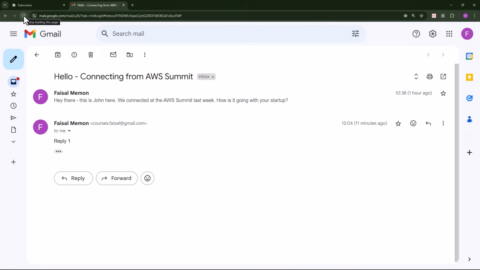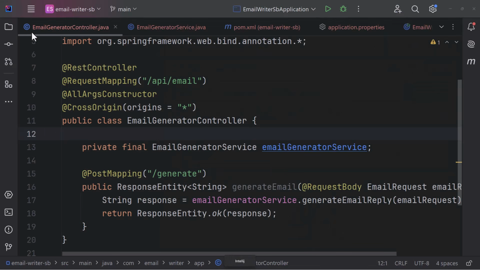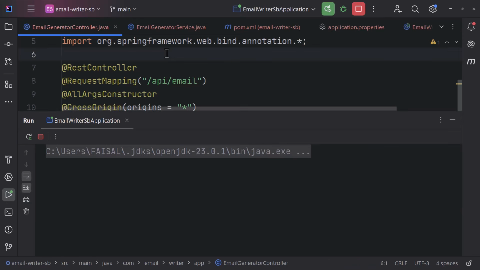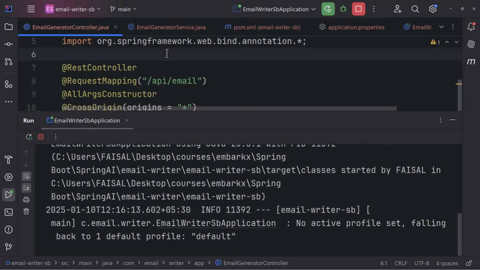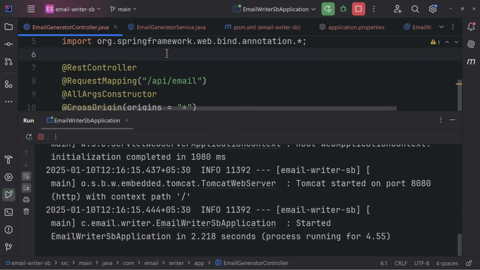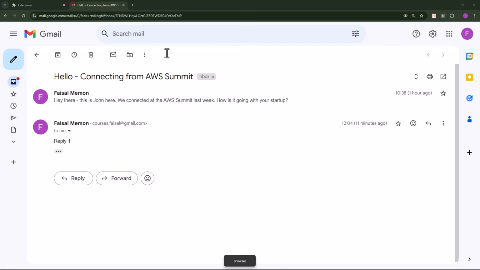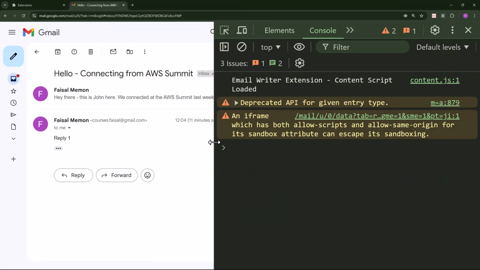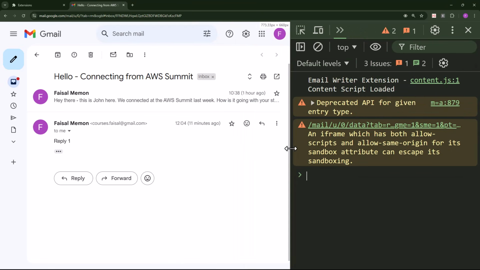Also, make sure that your backend application is up and running. So I'll just start the backend. The backend was not started. If it started for you, that's absolutely well and good, but it was not started for me. So I'm just starting the backend. The backend is up and running. Now we'll have console open over here. All right. So now what I'm going to do is I'm going to say reply.